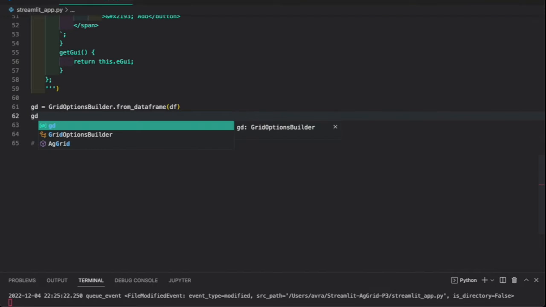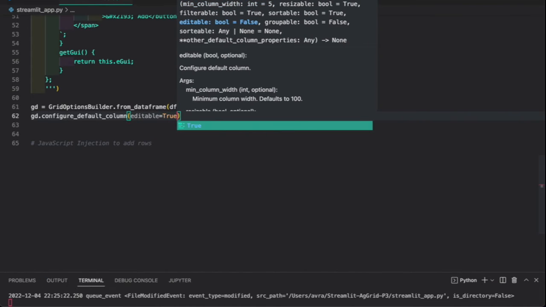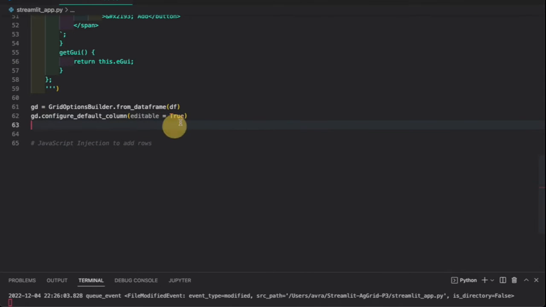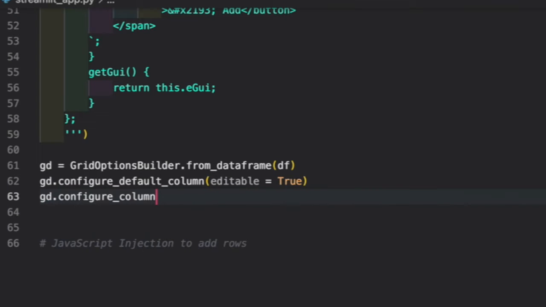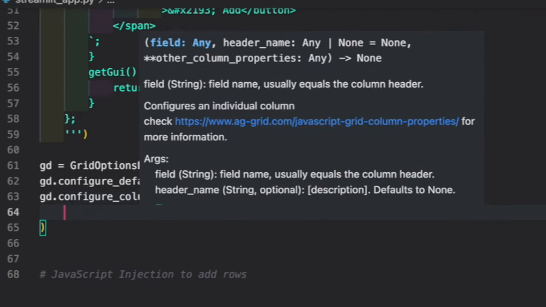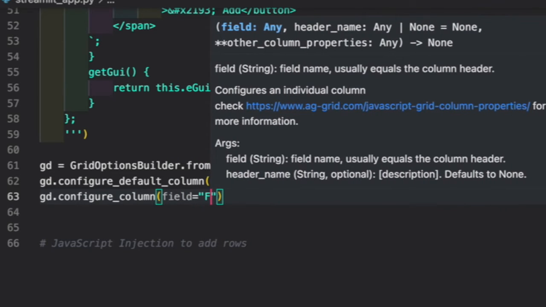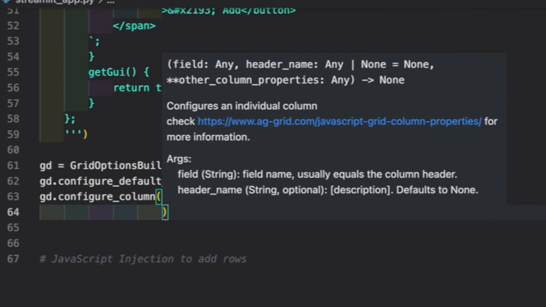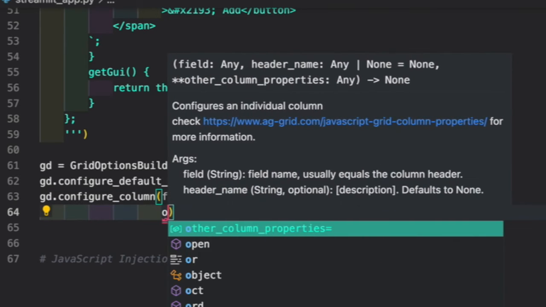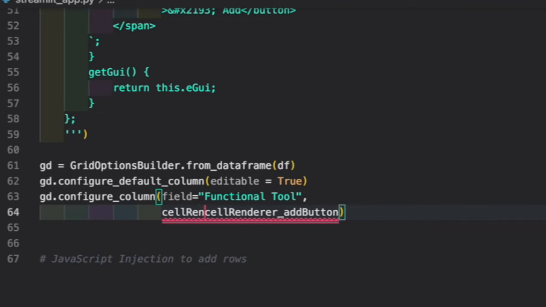Let's go line by line. The next line we say configure_default_column. We just make the column editable because we need the column to be editable. So we put this line also. It just makes our AgGrid table, each and every cell, editable. That's it. The next line, which is very crucial in our case, we say gd.configure_column. We need to configure this column which will have this cell renderer. And how we write it, we just give it a field name, any string is applicable here. We say functional tool or something, because this is the particular column which will consist of our button, right? And we'll add a cell renderer argument, cellRenderer.